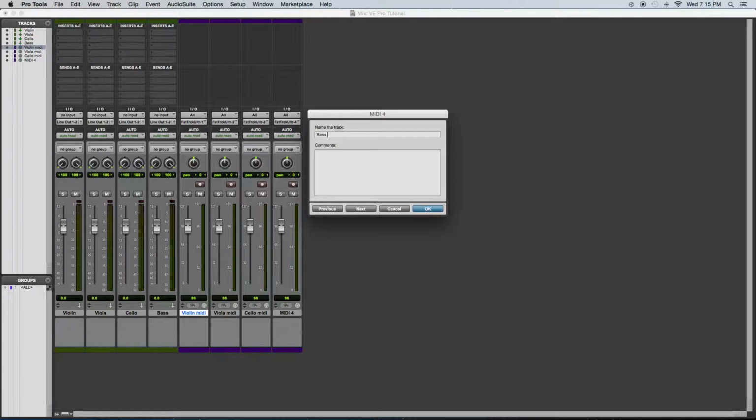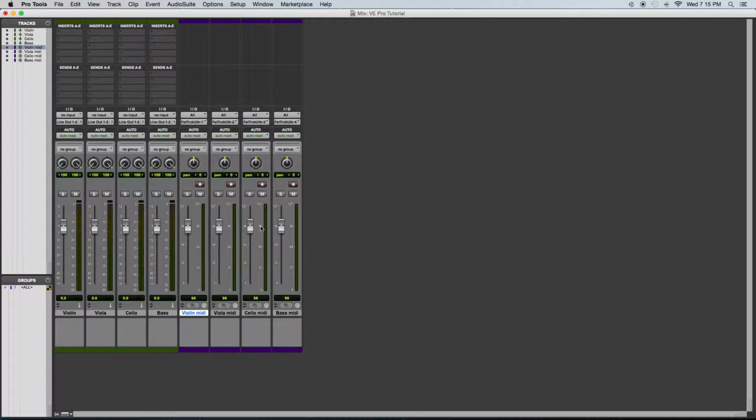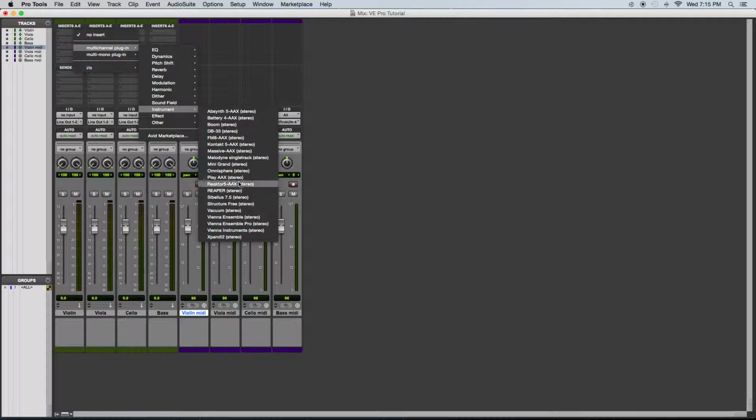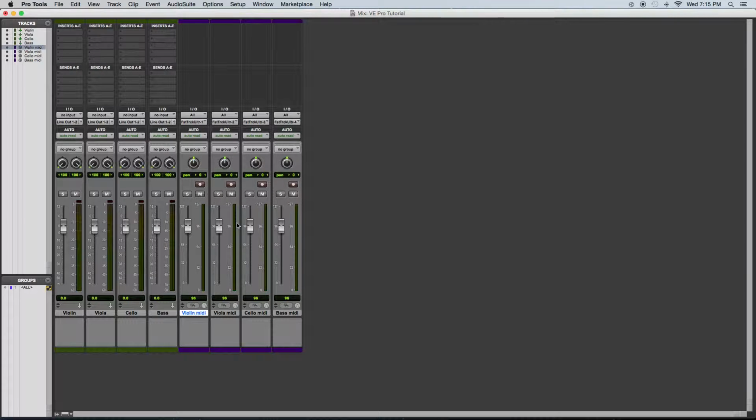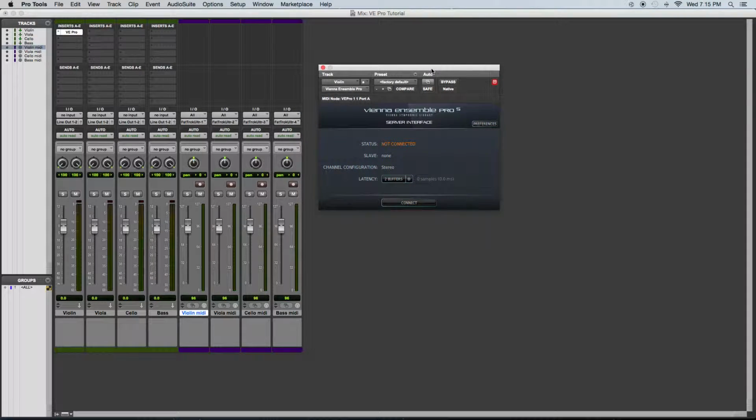So now after we have all these labeled correctly, we are going to add an instance of VE Pro on our first auxiliary track. So go down to Instrument and VE Pro. Notice that there's also Vienna Instruments and Vienna Ensemble. We want to use Vienna Ensemble Pro. And it will pull up a window that looks like this.